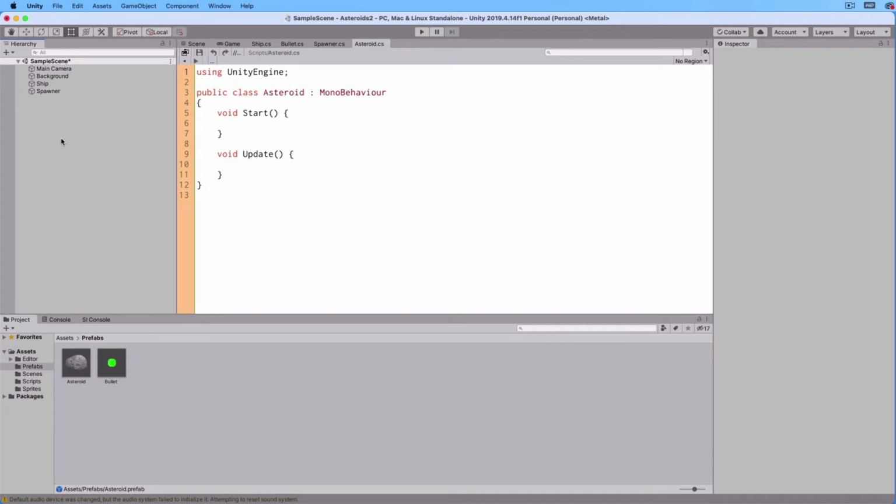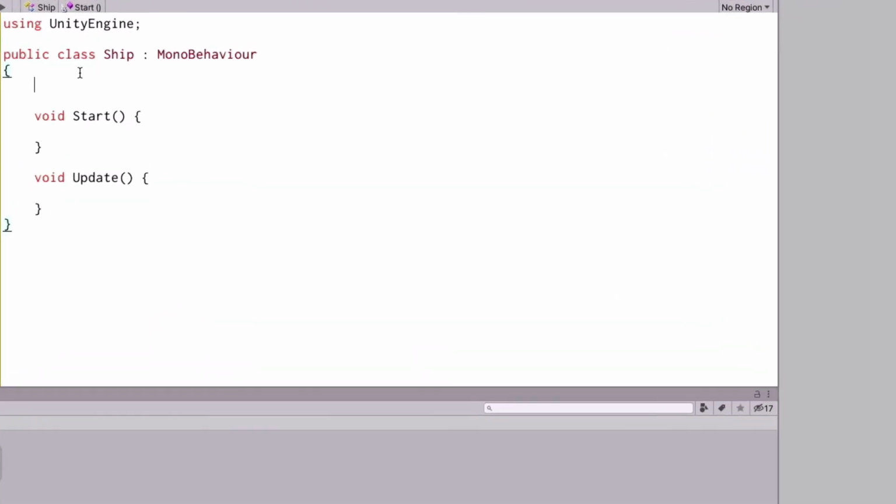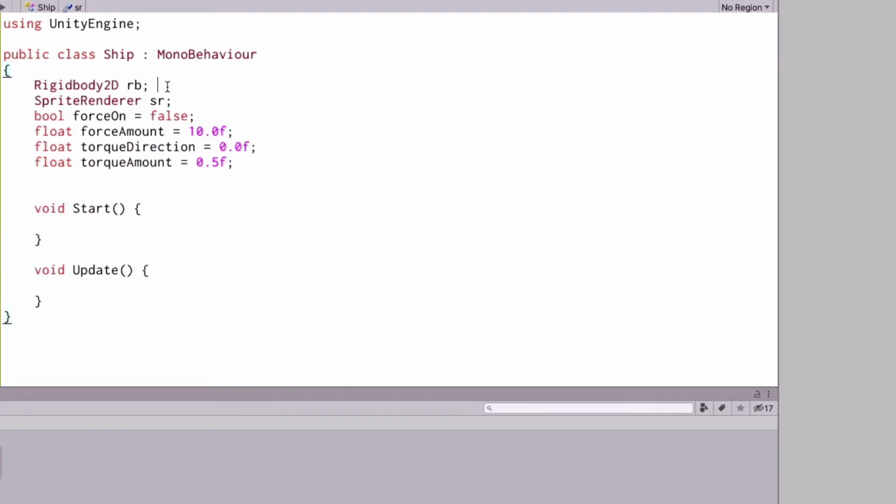So now we have to write our scripts, and we will begin with the ship script. Let's look at the needed variables. We have a reference to the rigid body, because we are going to add force to it, and a sprite renderer, because we are going to manipulate the transparency of our sprite. We have a boolean called force on, which controls if the force will be applied to our ship or not.